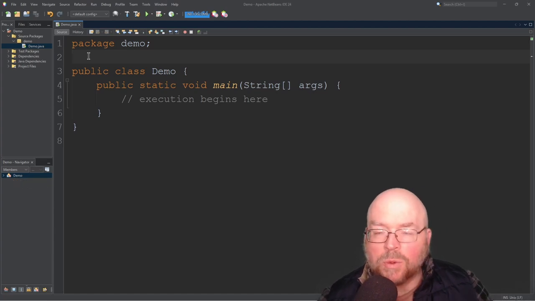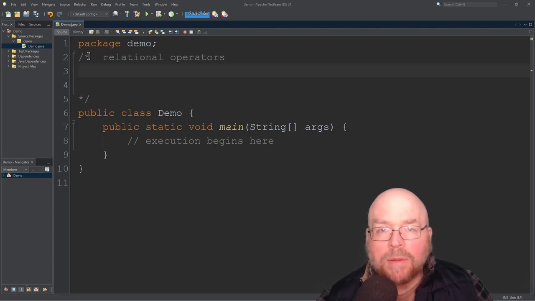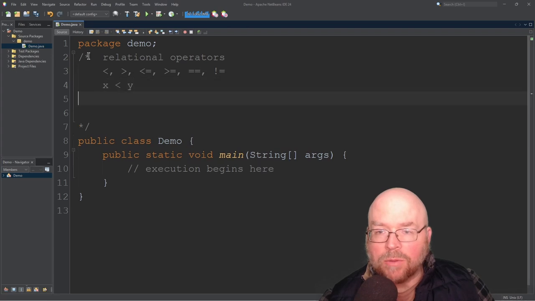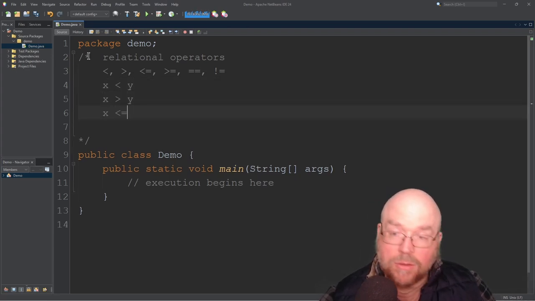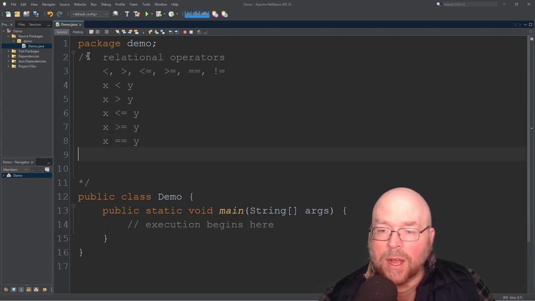To make decisions, we'll need a set of operators known as relational operators. These operators let us determine if a particular object comes before another object. The operators include less than, greater than, less than or equal to, greater than or equal to, or not equal to. So, for example, we can use these to determine if x is less than y, if x is greater than y, if x is less than or equal to y, if x is greater than or equal to y, if x is equal to y, or x is not equal to y.